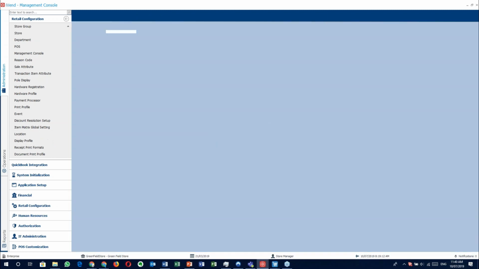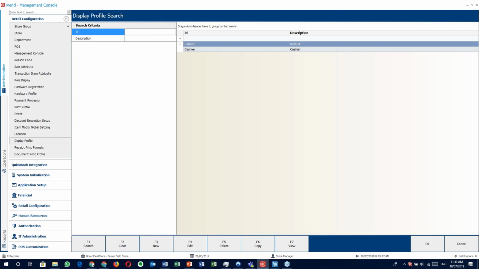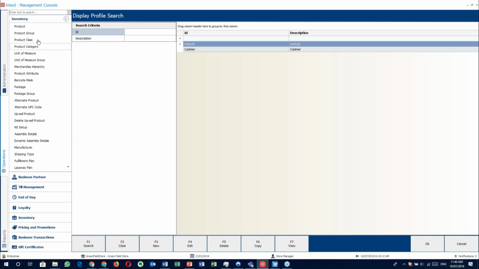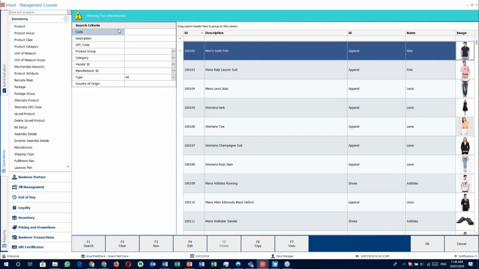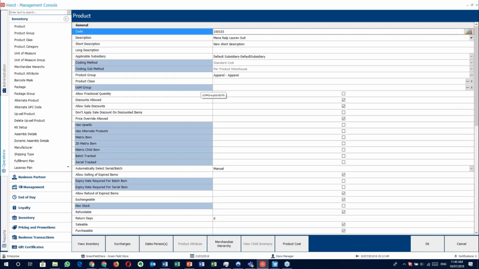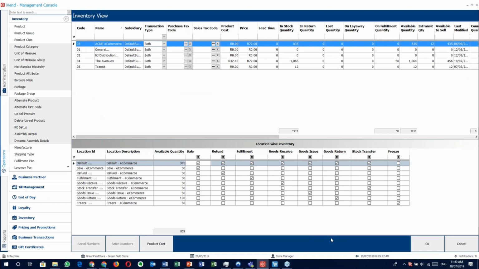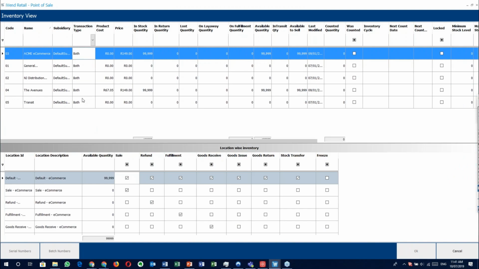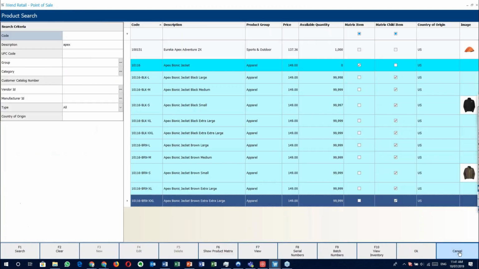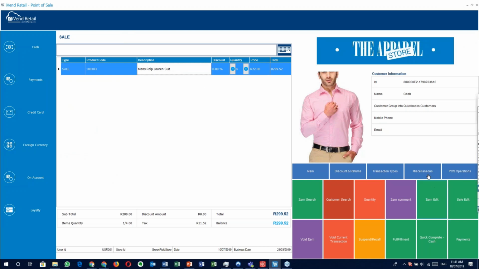Locations we've covered, so display profiles. Your display profiles are something that I have touched on. I did this earlier without actually showing you where it was. To give you an idea what a display profile does, over here in the management console, I'm logged in as a specific user, effectively a super user. If I open up this product and go to view inventory, you'll see that I can see all the columns.